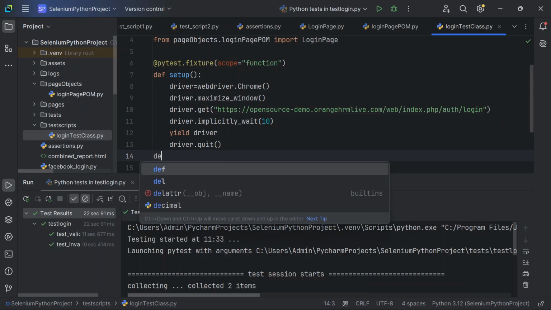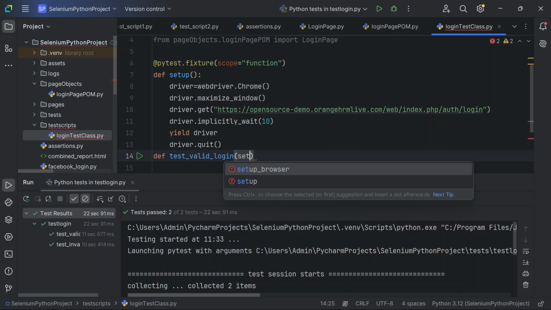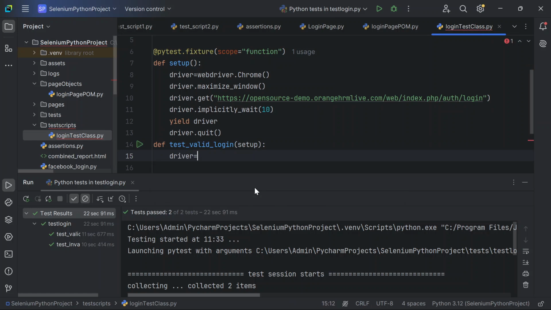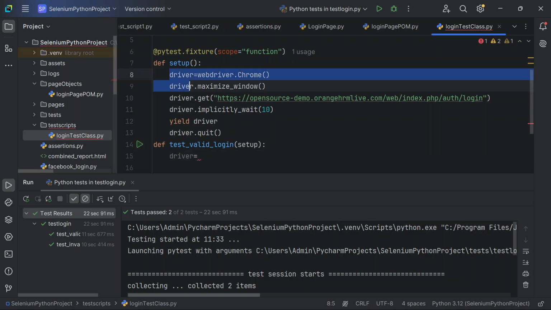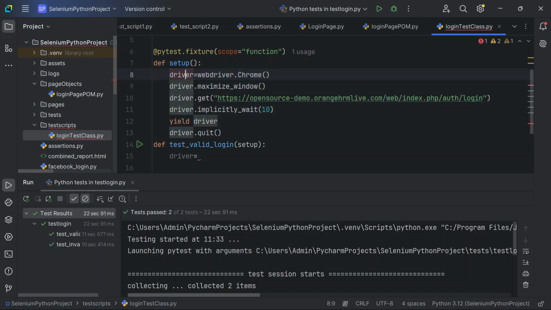Now it is very easy, since you have defined everything inside that. So this is your test login. I can say valid login, inside which I can pass setup. This method will be passed to this particular test case as an argument, so that we can initialize the driver with that instance, with whatever statements we have written over here, including this initialization. It will be holding the current state of that.